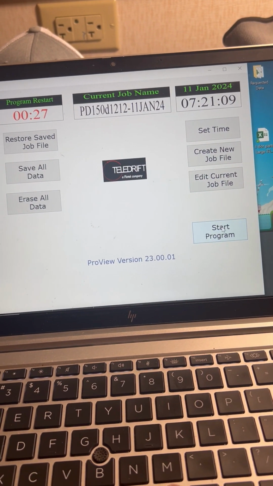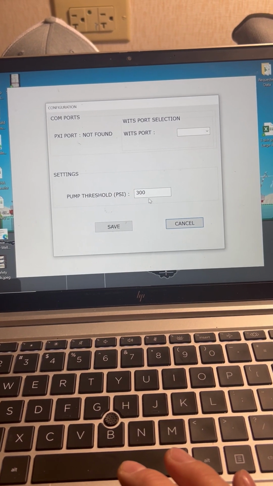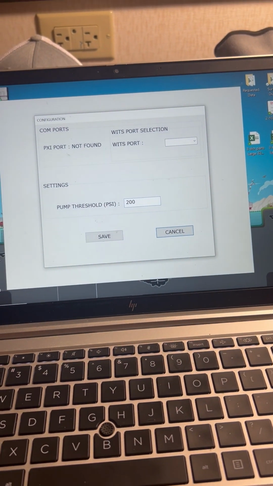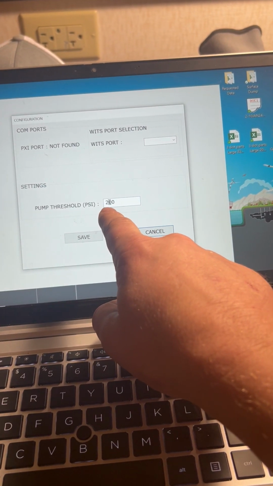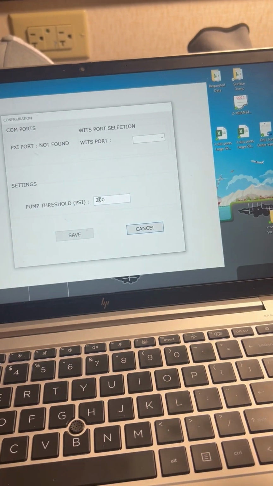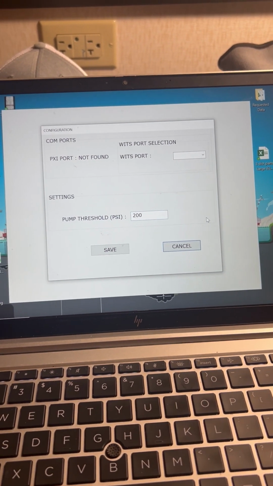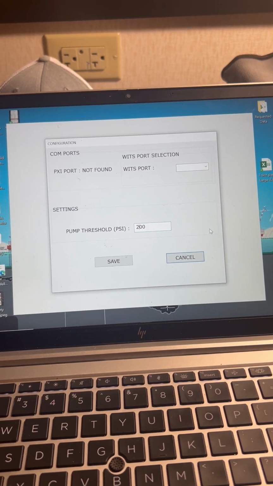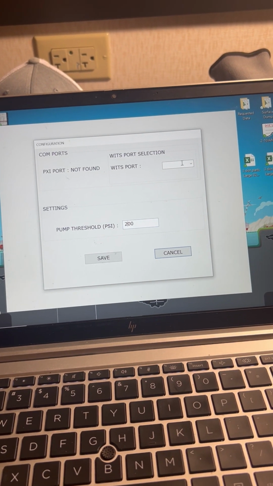So from there you can click Start Program. PXI not found, again, because I don't have one connected. So this number, I've had good success with 200 PSI. All this number does is it indicates when the pumps are on. So the pump threshold, anything above 200 PSI will indicate that the pumps are on. And so far that's been working for us. If they're having trouble getting a survey and they say, hey, it never shows, we turn the pumps on, it never shows pumps on, come in here and lower this number. And that'll get you fixed there.